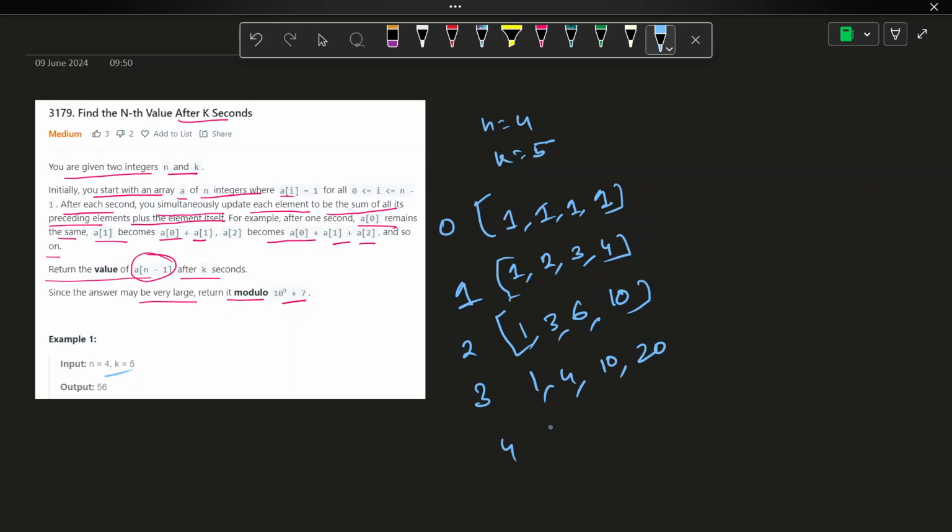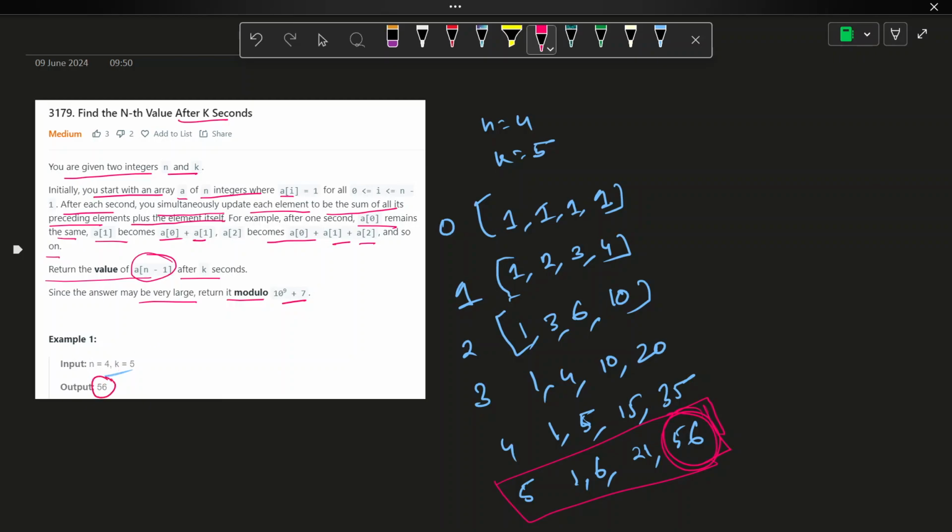At the fourth second, it will remain the same, 1, 4 plus 1 is equal to 5, 5 plus 10 is 15, 15 plus 20 is 35. At the fifth second, it will remain 1, 5 plus 1 is 6, 6 plus 15 is 21, 21 plus 35 is 56. So I have to return the value after k is equal to 5, the value stored at n minus 1. This is 56. That's the answer, 56.